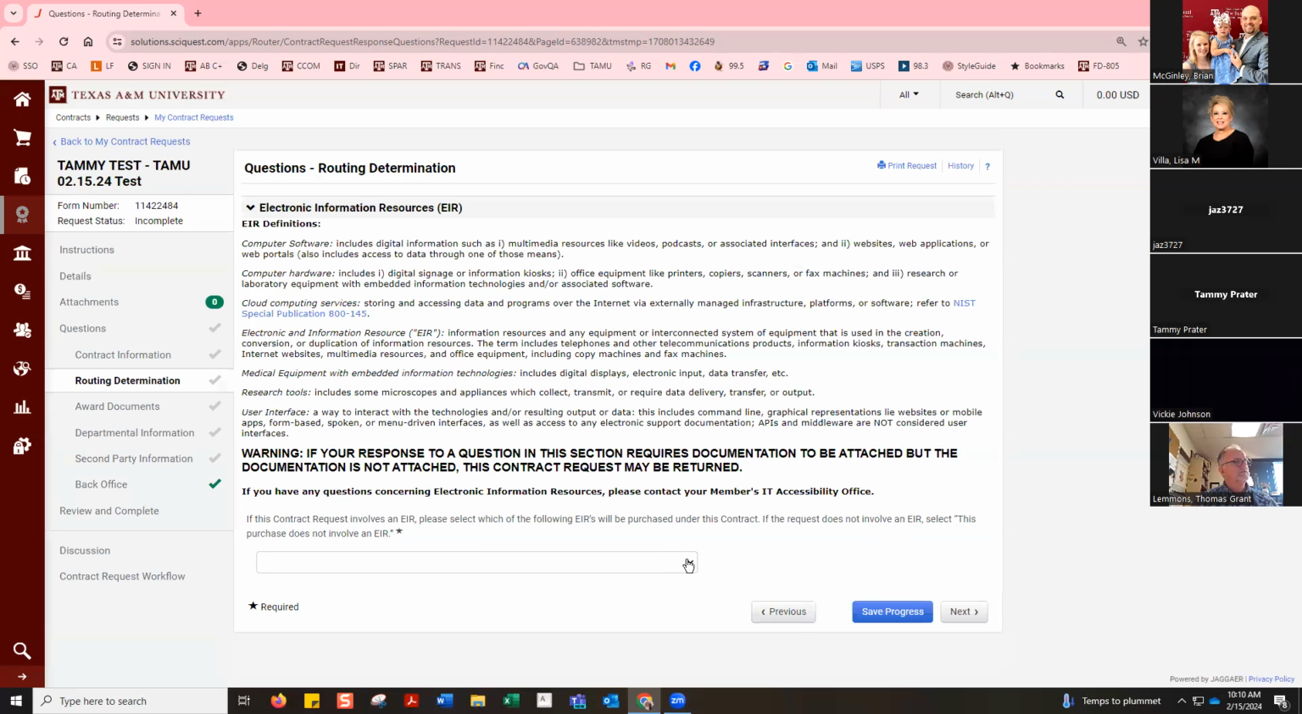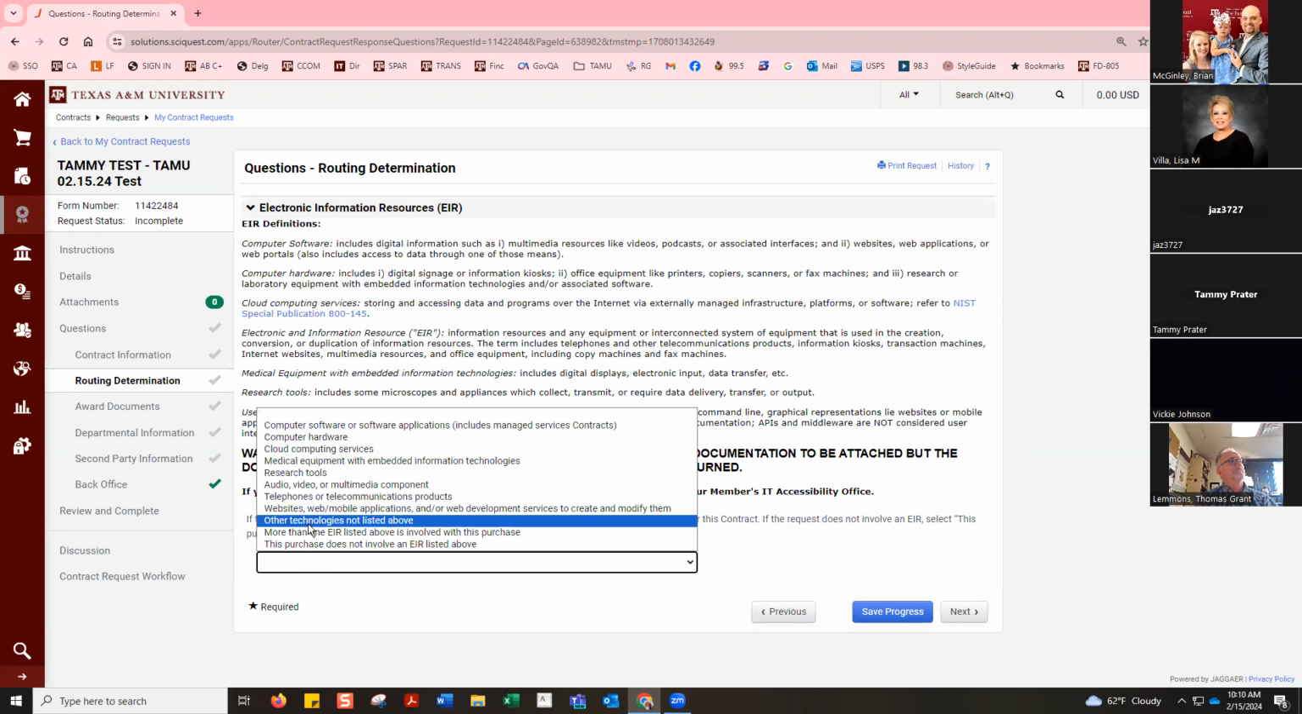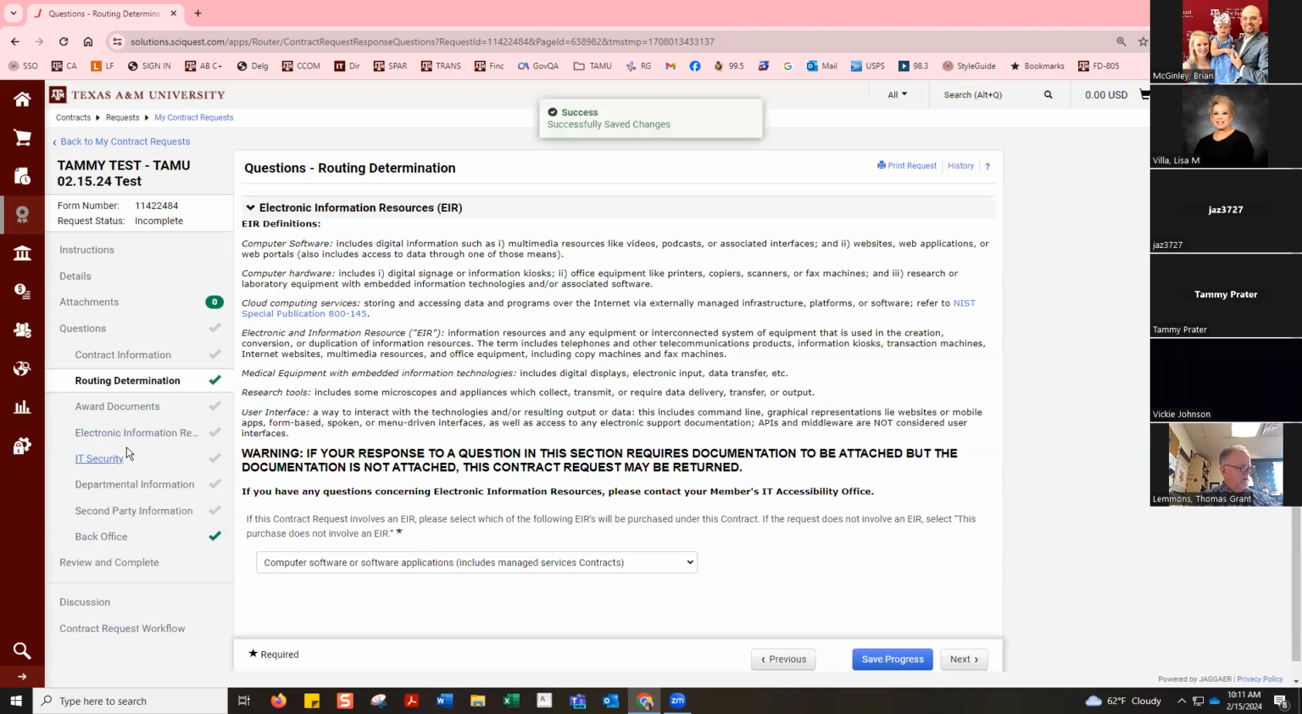The EIR, most of you know, if you're doing any kind of software or hardware purchases, you would select one of these options. And I'm going to select this purchase does not involve an EIR, but if you selected another option, it's going to bring up 2 more screens to answer. But I'm going to stick with this purchase does not involve an EIR for now.